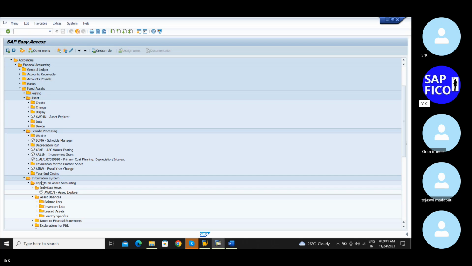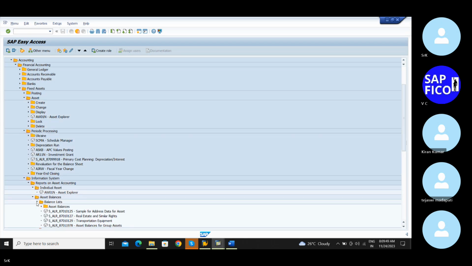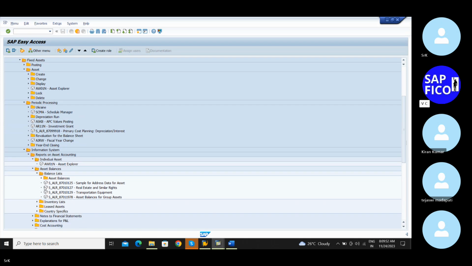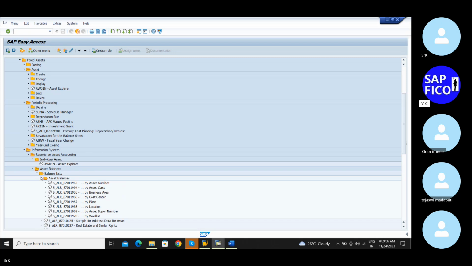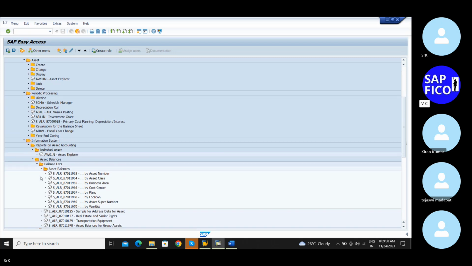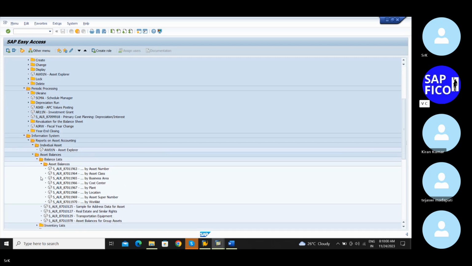When it comes to the asset balances, there is a balance list. Open the balance list. See all of you, asset balances are there. In that, you can get the transaction codes by asset number, by asset class, by business area. This is the most important testing thing we have for the users.